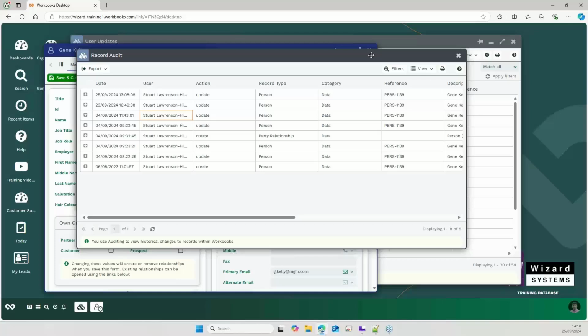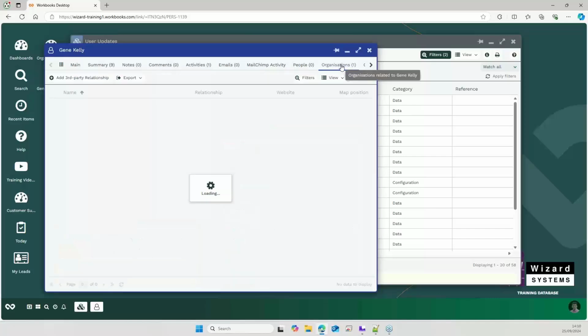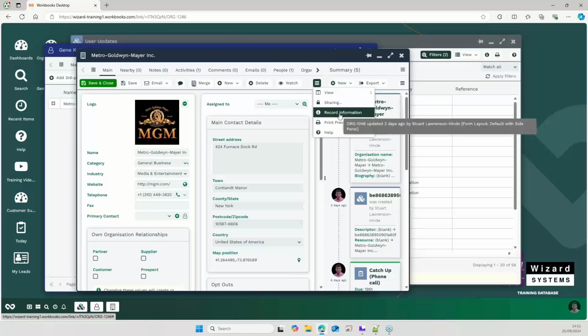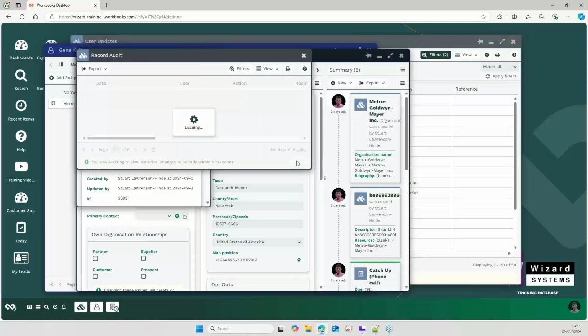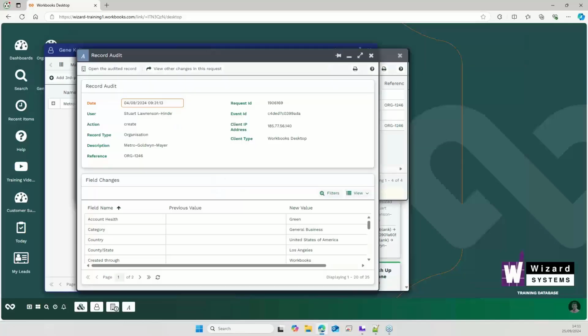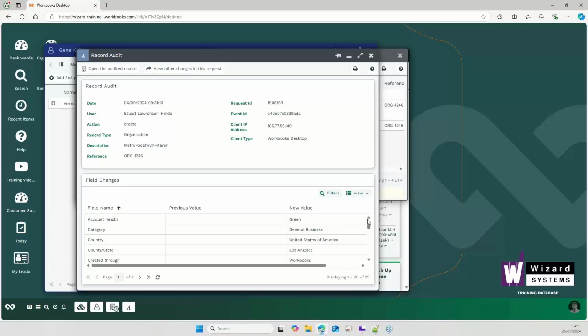So that's at the person record. What about at the organization? So let's have a look at his employer. MGM, nice clean record here. What does the audit module show us about this information? Oops, go to the right field. And again, if I click into here, it doesn't look like much information, but the record was created a few weeks ago. And again, if I drill into it, I can see all the fields that, at the time that it was created, were added to that record.